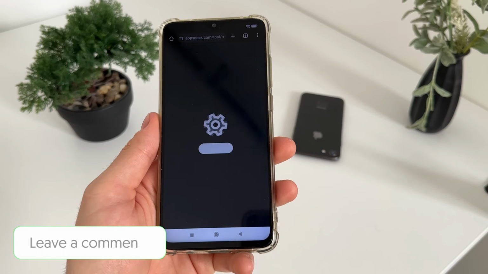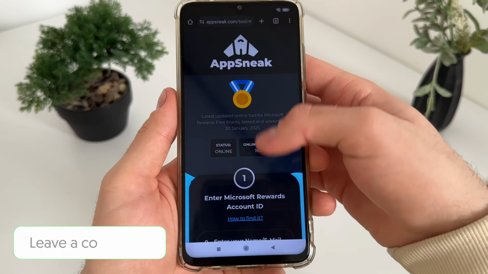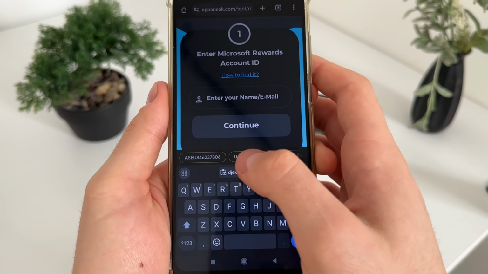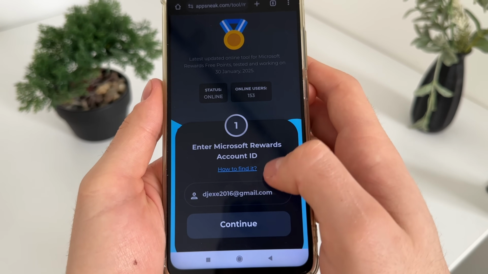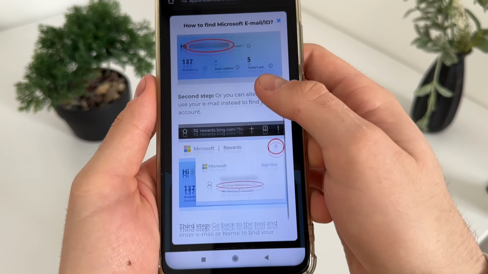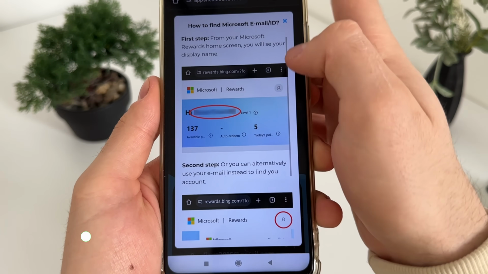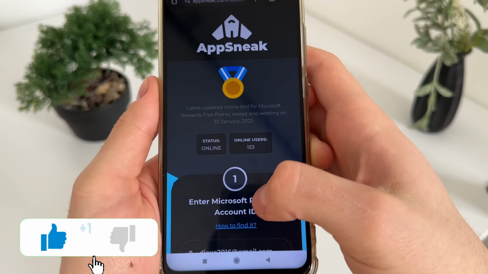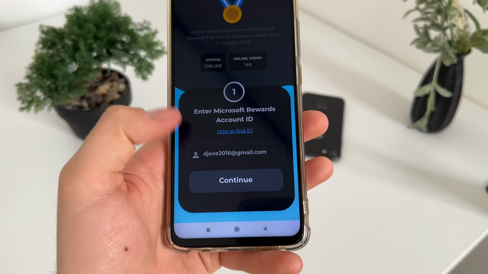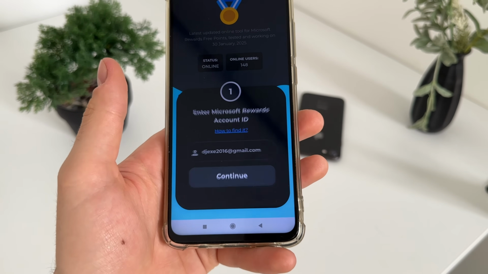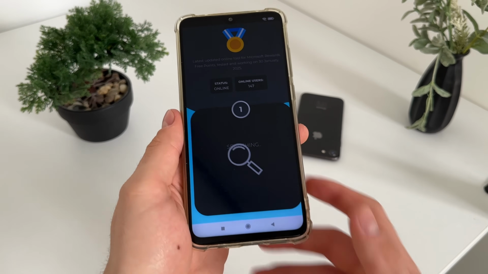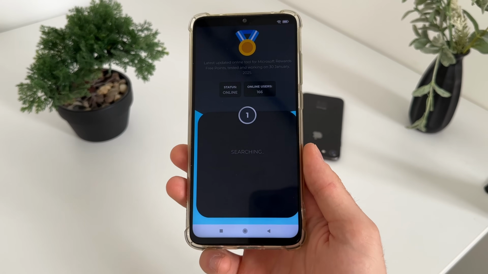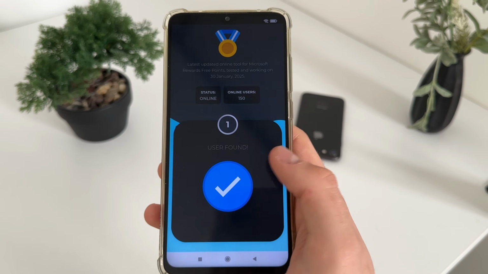There we go. And we will enter our Microsoft email or ID, I mean your name. You can click there, as you can see. So yeah. So guys, we will enter our email or name and click continue. So allow it up to 5 seconds to find your account. As you can see, user found.